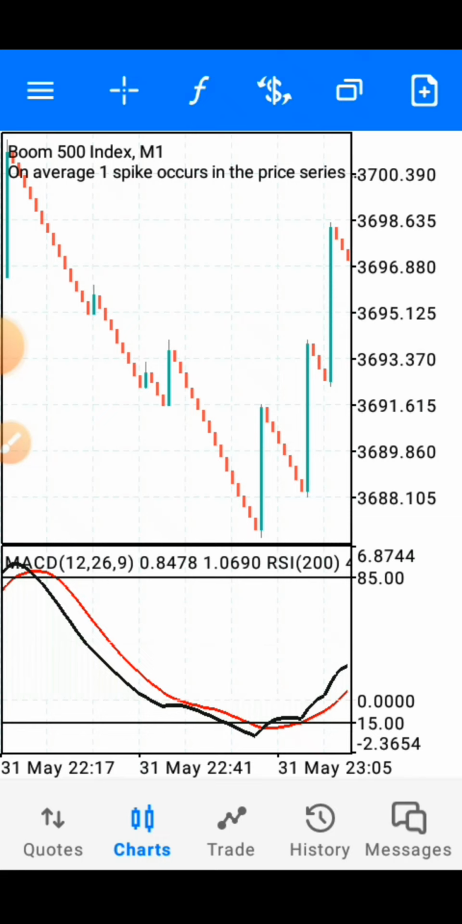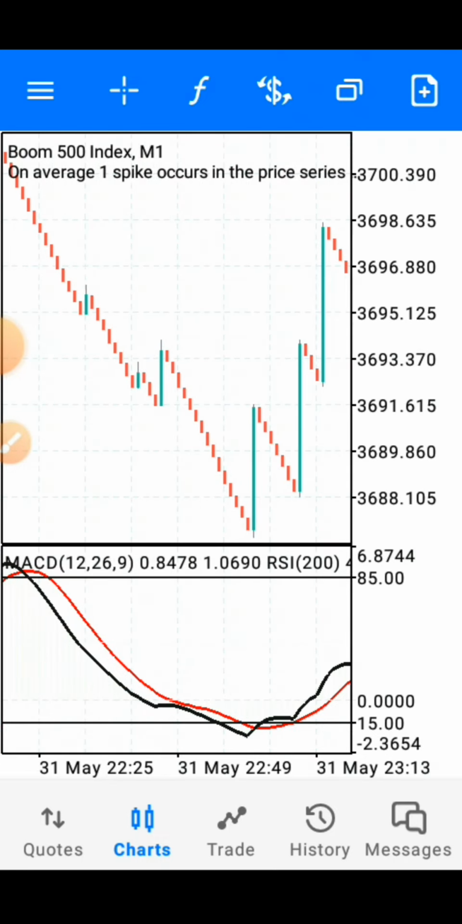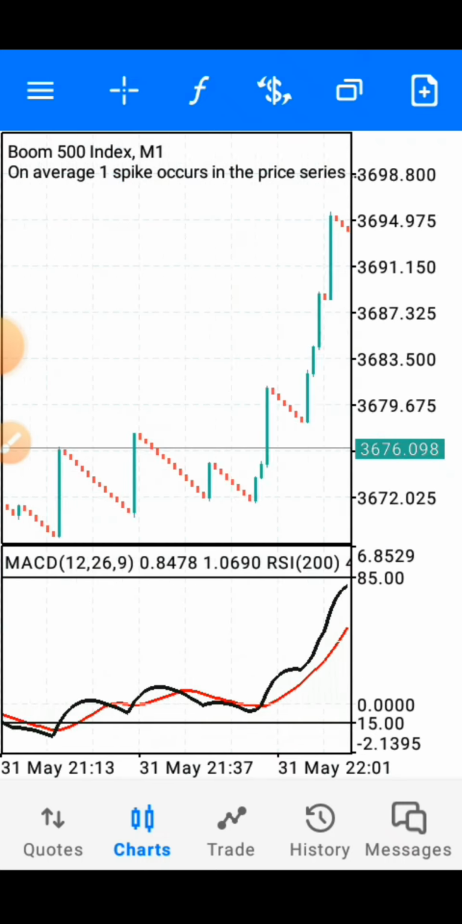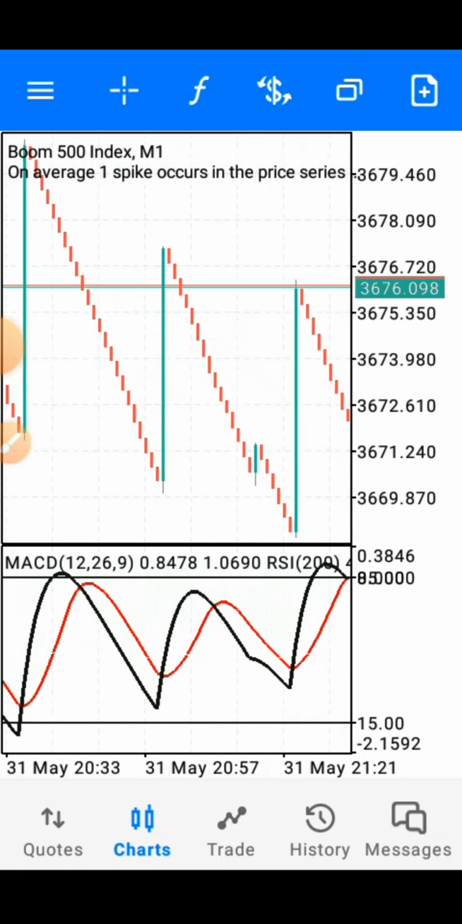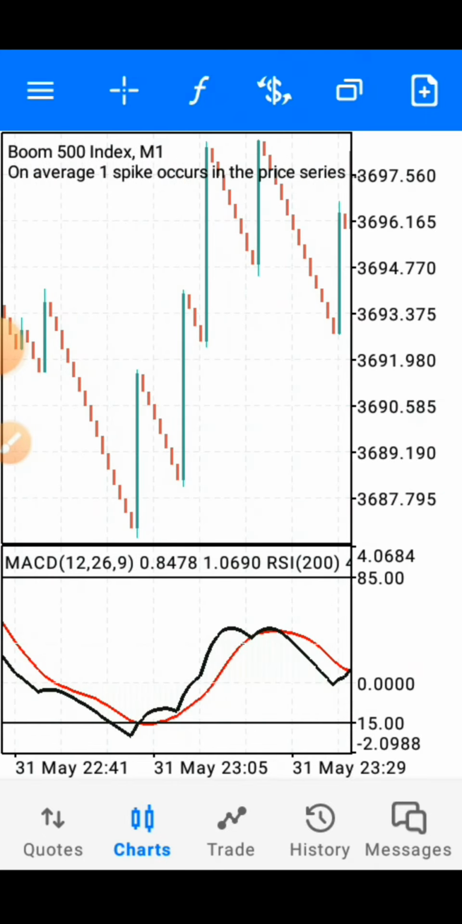Okay, so here is how the strategy works. First of all, I'm going to be showing you guys how to use the strategy to catch spikes, and then I'm going to be showing you how to use this same strategy to take 5 candles out of the market. Now, for spike catching, this is what you need to know. Let me show you using this example.